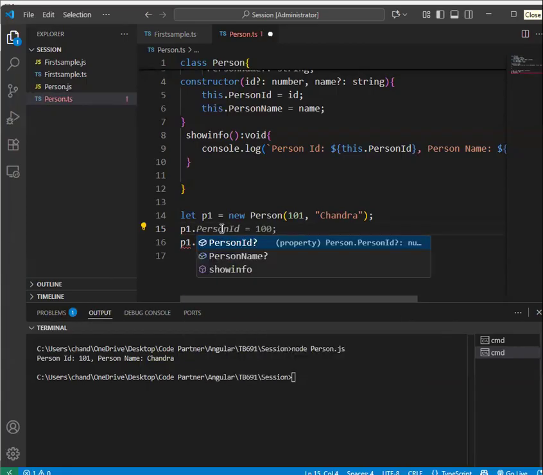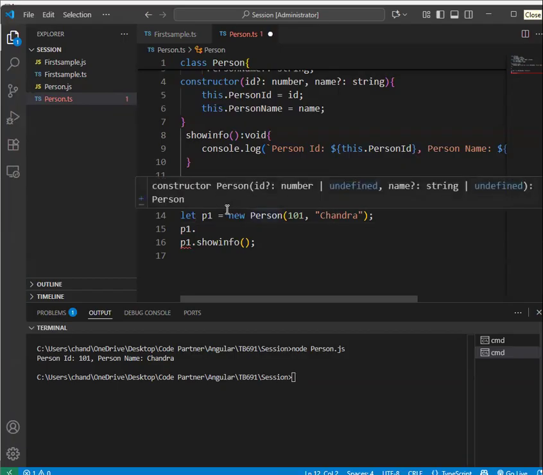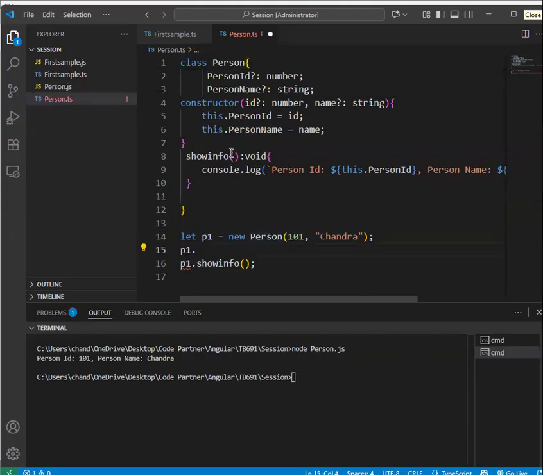Okay, we have person id, person name. In C sharp, we have multiple modifiers: private, protected, internal, public. But here we have three modifiers only. One is private, second is public, third is protected.